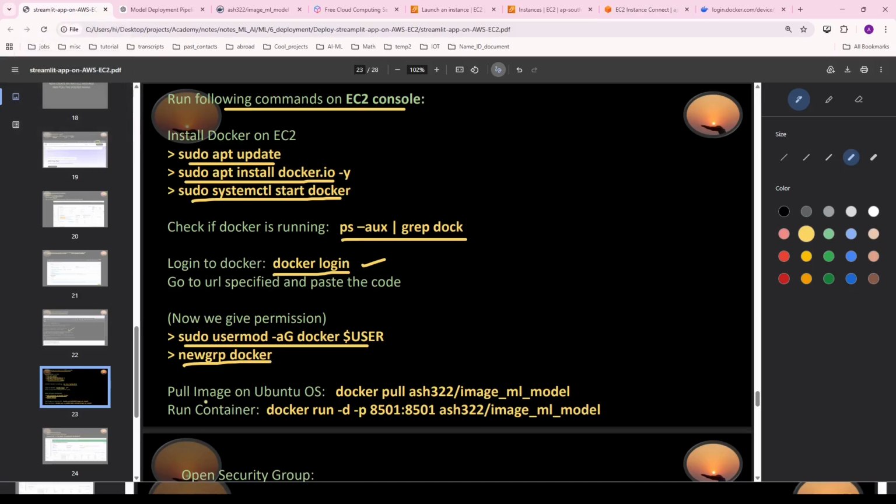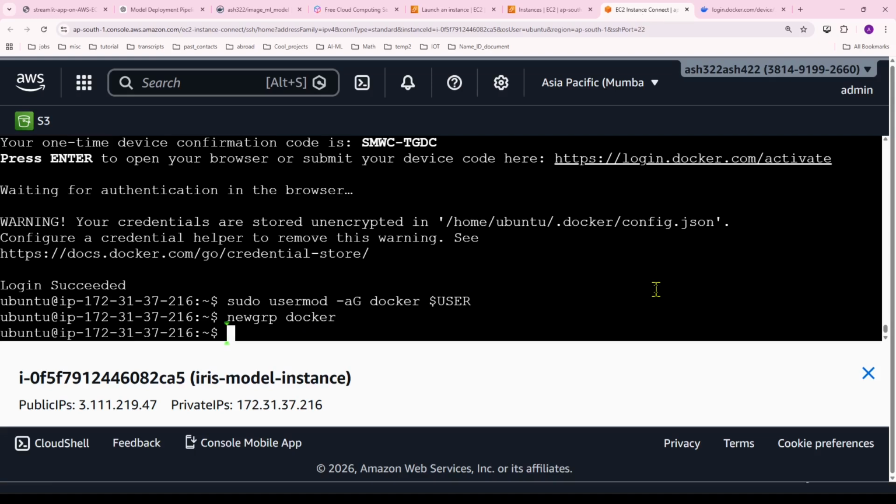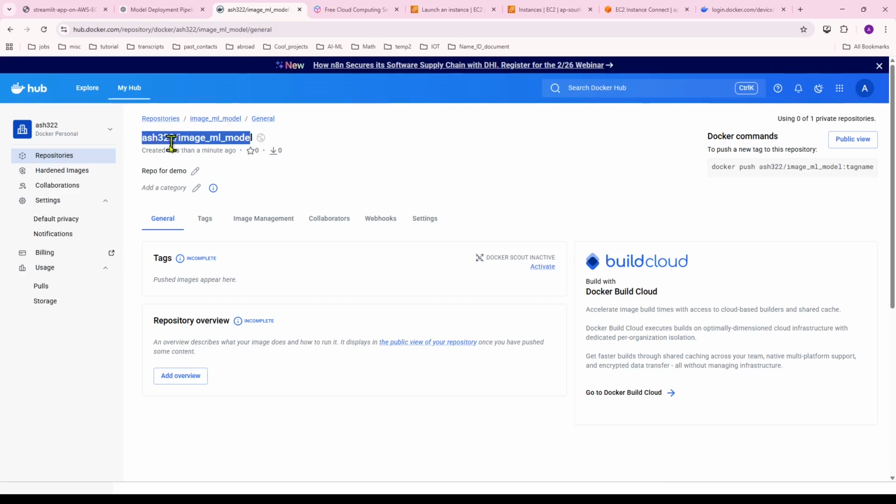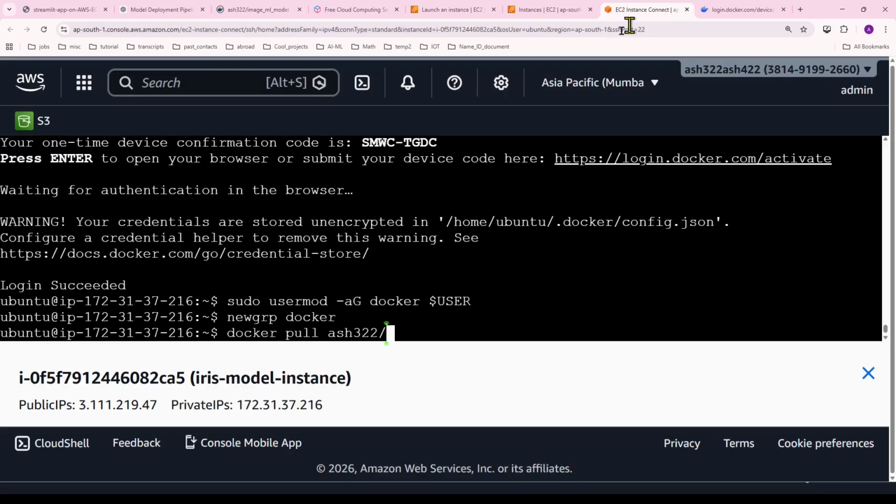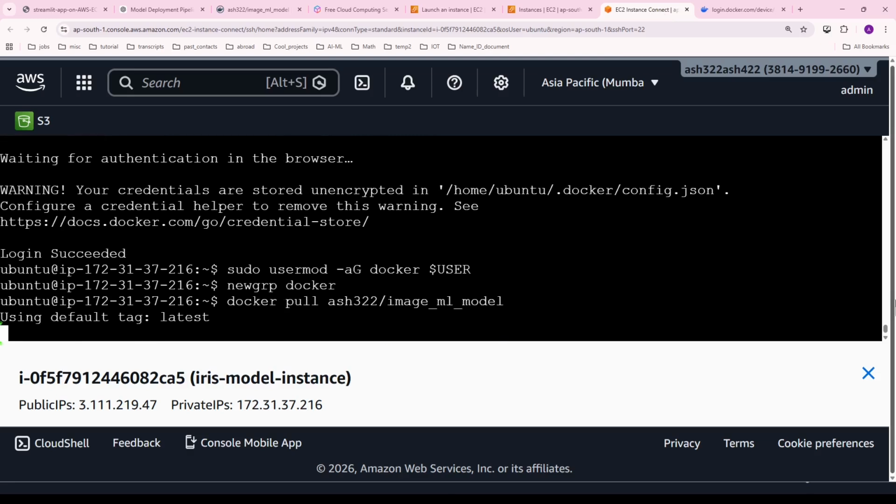Okay, now we are going to pull the image on the Ubuntu OS. I'm going to type this command, docker pull, and the name of the image. This is going to pull that image from the repository. So it was ash322/. If you remember, this was the image. You can always go back and check if you forgot. This is the image, ash322/image_ml_model. You have to find your own username over here, whatever image you typed. Okay, so image_ml_model, and hit enter and just wait for it.